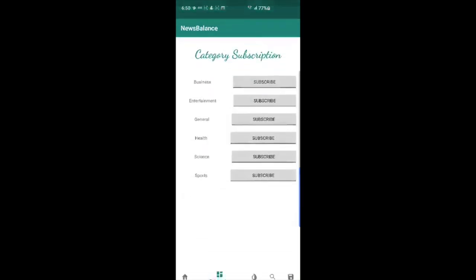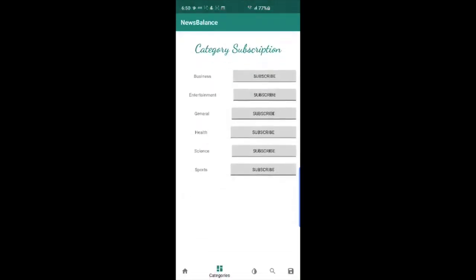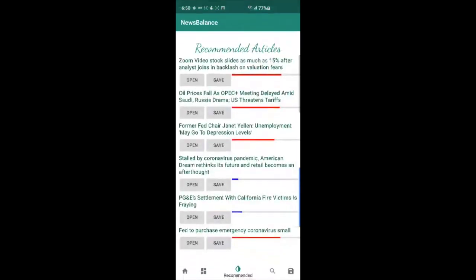So the next step the user does is that they can go to the category page, and here they can subscribe to the categories they're more interested in. For example, if I subscribe to business and then I go to the recommended page, I see all these articles about business. For example, articles about Zoom video stocks or oil prices.